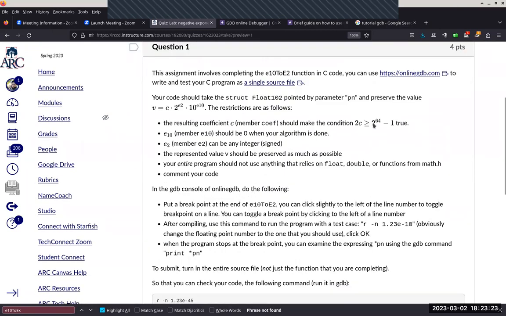The question is, how do I assert this thing here? 2c, or 2 times the coefficient, is guaranteed to be greater than or equal to 2 to the power of 64 minus 1. So if you use the equivalent C expression, that is guaranteed to be false. Because you're basically asking, is this 64-bit unsigned value greater than or equal to the largest value that you can have? It is supposed to be greater than, and the equal to is not supposed to be there. Let me go ahead and change that first.